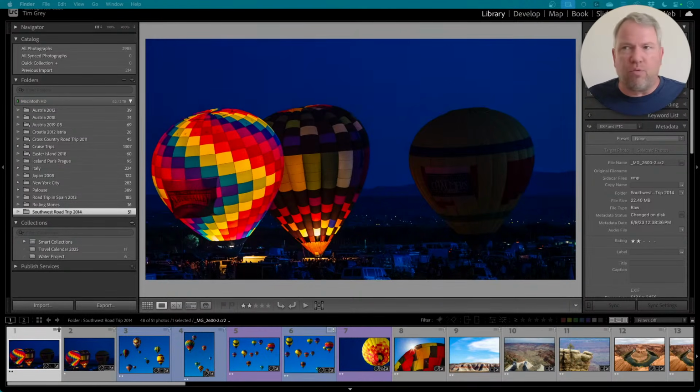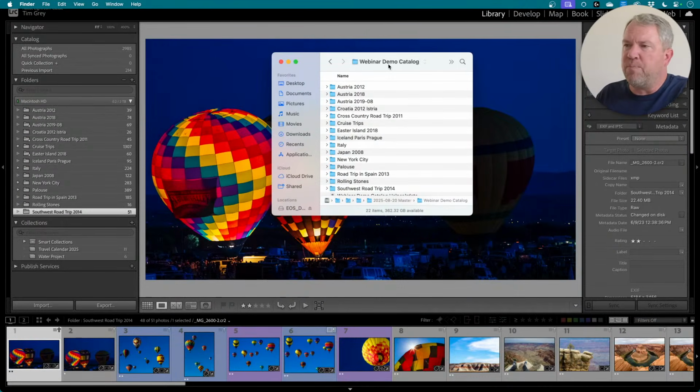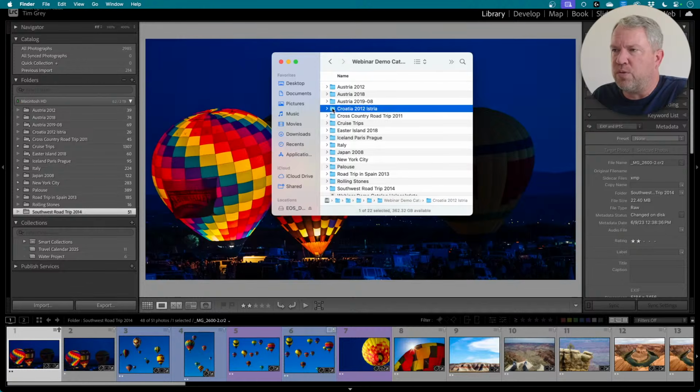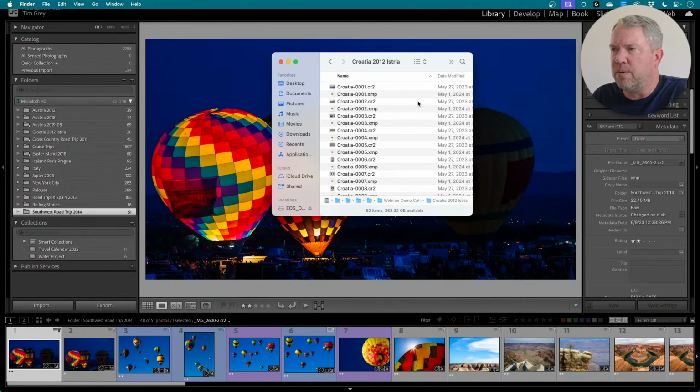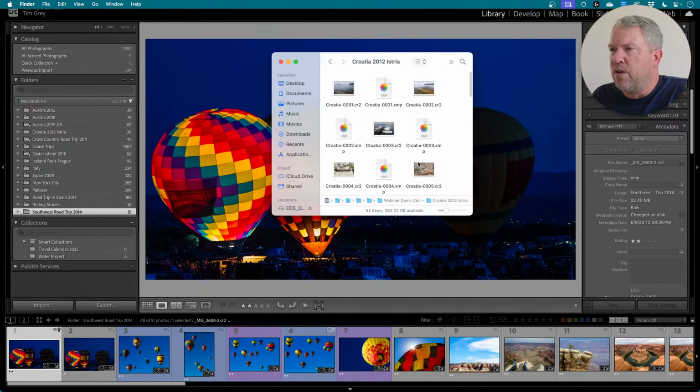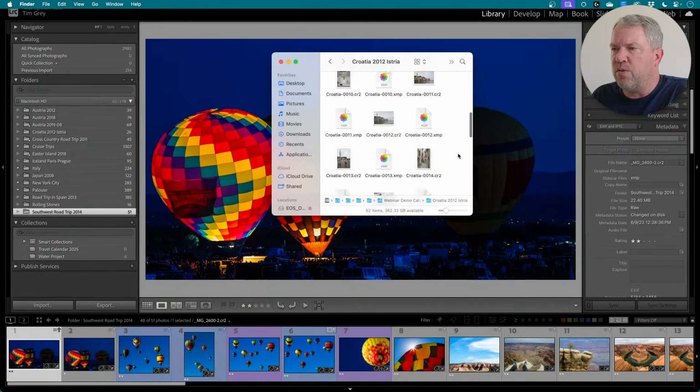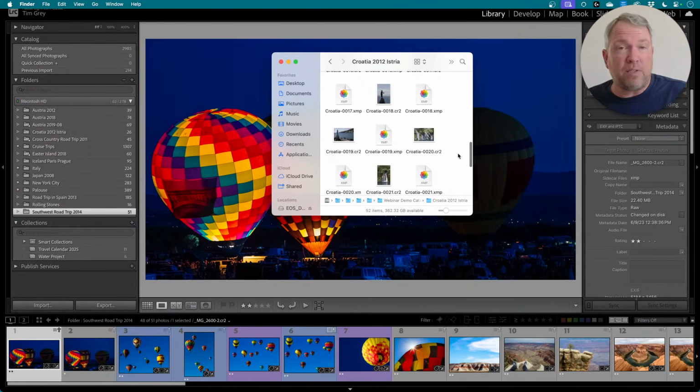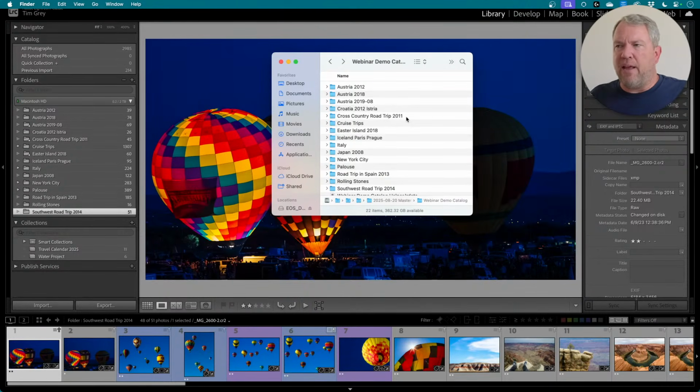If I bring a window out from my operating system, you can see a set of folders. Here is a folder from a trip to Croatia, the Istrian Peninsula. Within that folder, we can see some photos captured in Croatia, along with their XMP sidecar files. The folders contain my photos. I bring those up in the operating system to reinforce the fact that folders are folders.